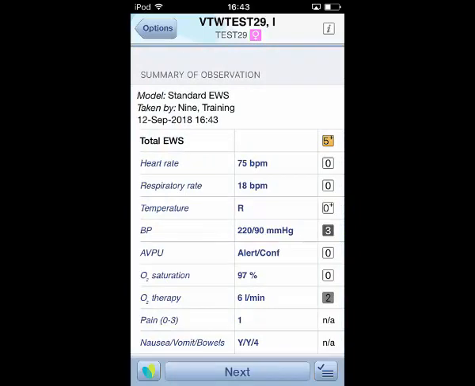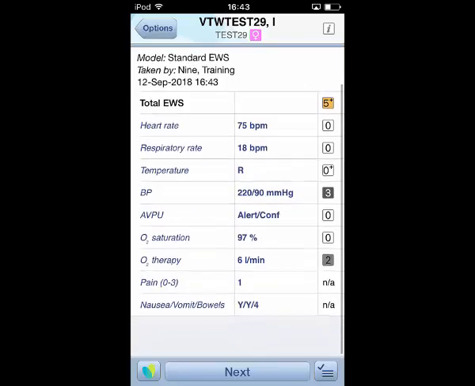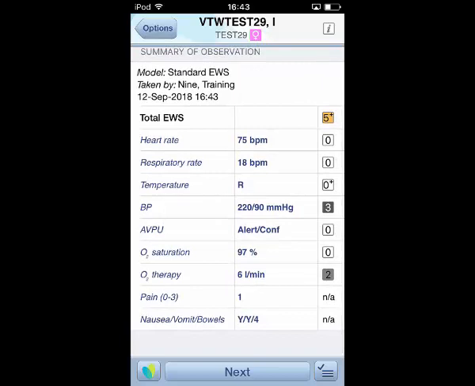Once you have completed a set of observations, a summary screen appears showing the overall NEWS for the patient and a breakdown of the score. If any of the readings were recorded as unmeasurable, the overall NEWS will have a plus because the actual NEWS could be higher. Use this screen to check that all of the information has been entered correctly.